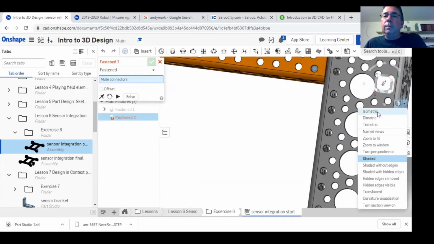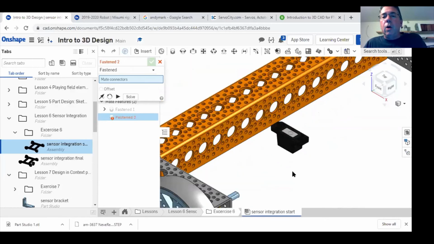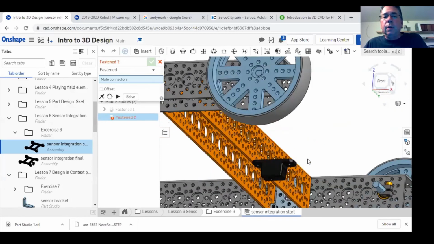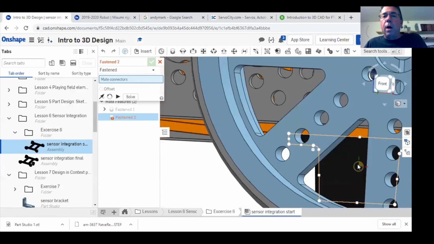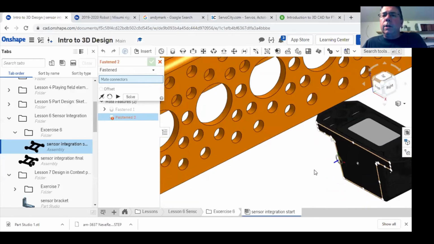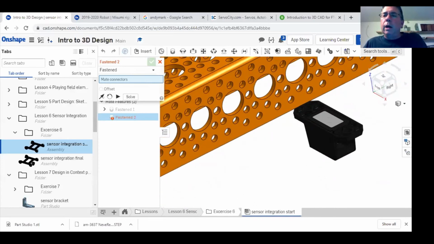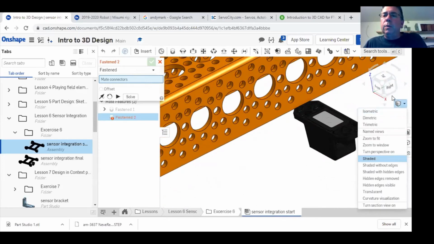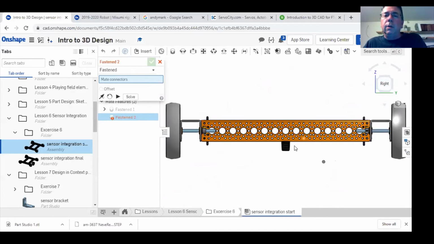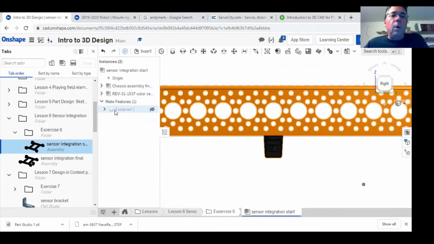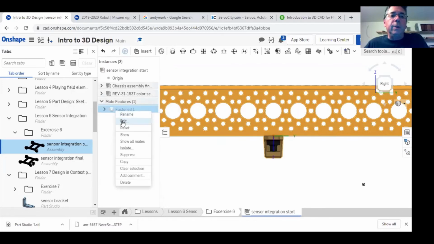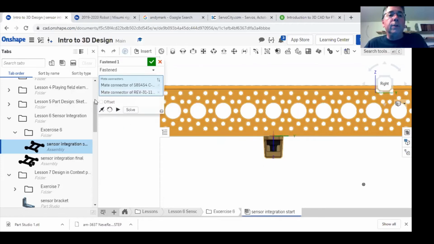And I've now fastened that sensor edge to edge to the center of the robot frame. And this is an intermediate position. That's not where I actually want the thing in the long run. So what we can do is we go in here, and this is very important to be aware of, you can edit that fasten mate with offsets.